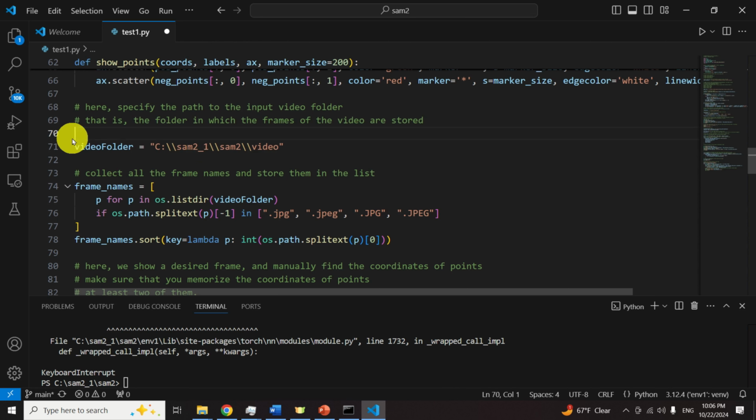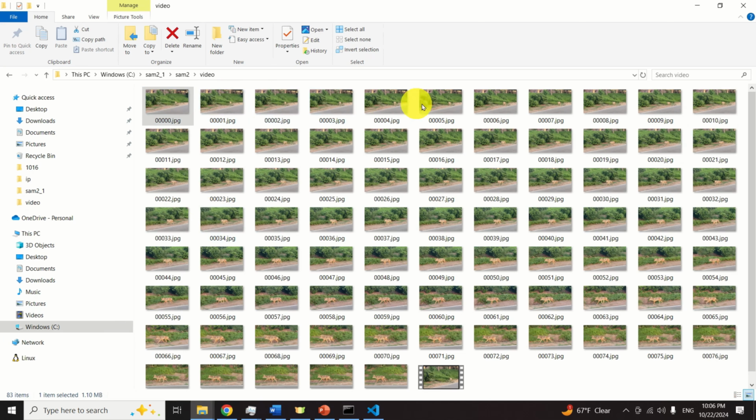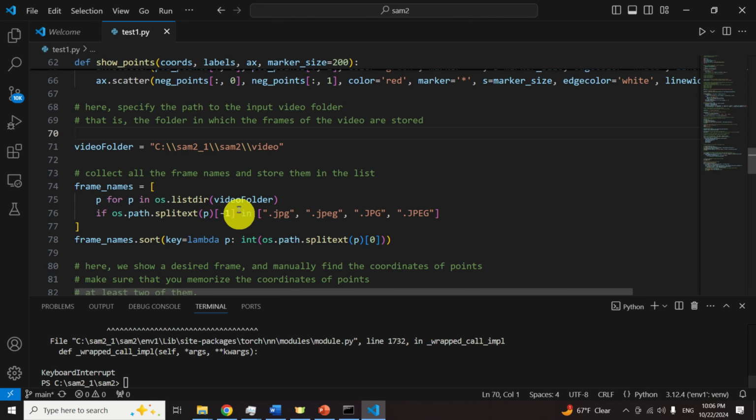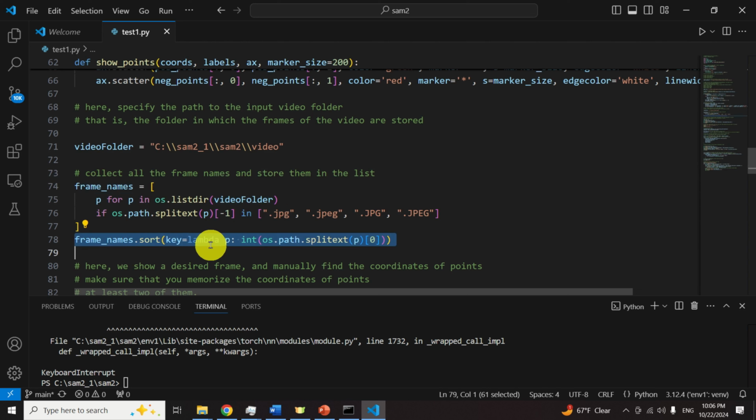And again, SAM2 algorithm doesn't work on the video. It works on the extracted images that are given over here. Consequently, we need to specify the absolute path to the folder storing these images. After that, we collect all the frame names, or the names of all the files, and store them inside of this list called frame names, and then we sort them by using the lambda function.